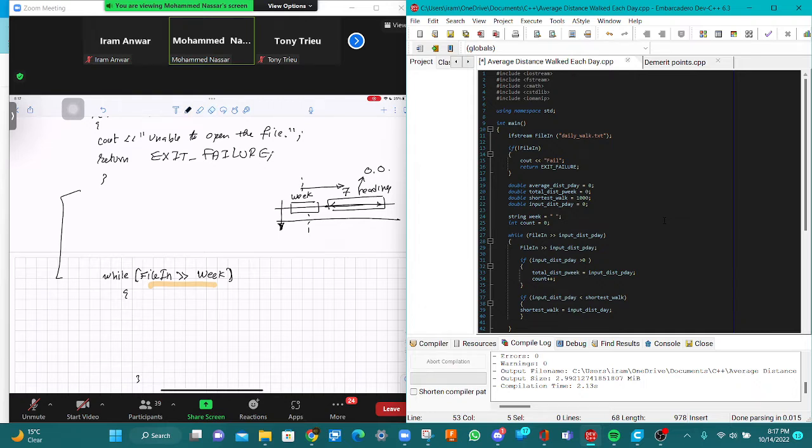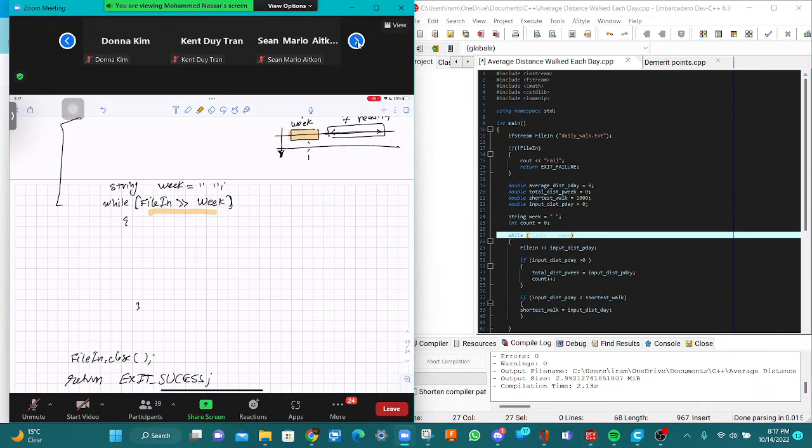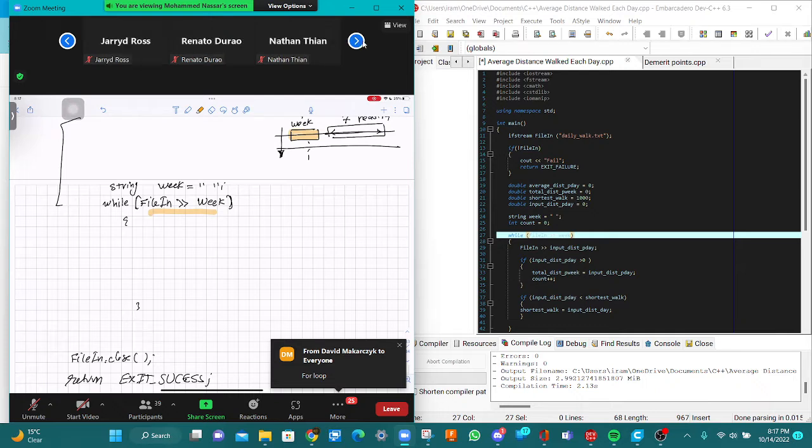So we will define a string called week, and this is an empty string, so we can read inside it. Okay, so while we can read, what do we need to do now? While we have rows, what do we need to do now? Yes, we need a for loop.